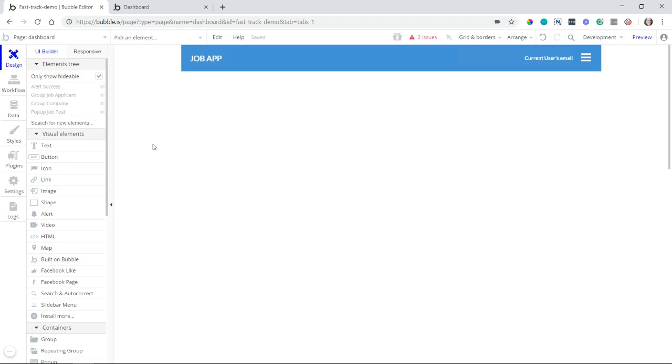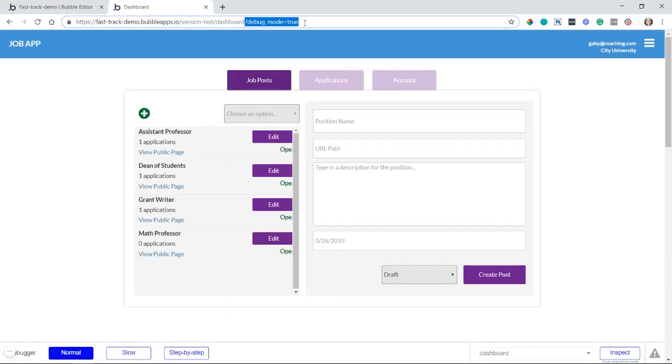So the first one is your debugging tool. Whenever you preview a page in your application, Bubble will automatically apply this debugger up here. And that's going to add this toolbar at the bottom of your page. If you remove this from the URL, then the debugger will not show. So the debugger is made up of 3 different sections here.